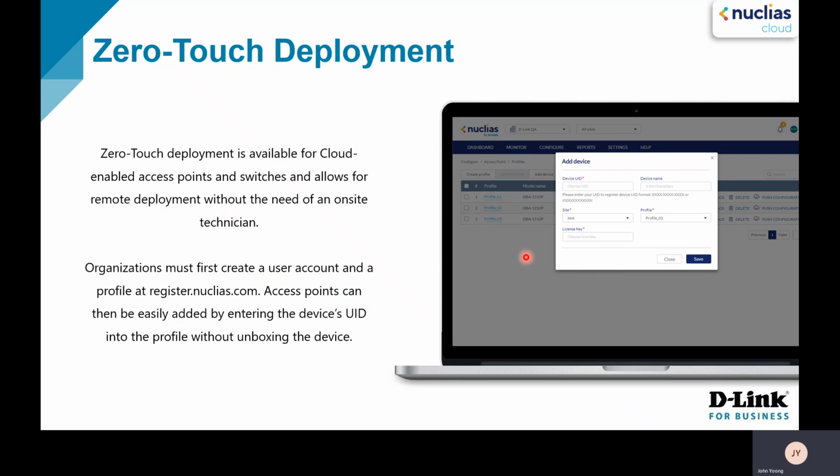So for the zero-touch deployment, the MSP can just configure everything through our web portal: the profile for the AP and the profile for the switch. Next, of course, the MSP will need to create the organizations for this customer.